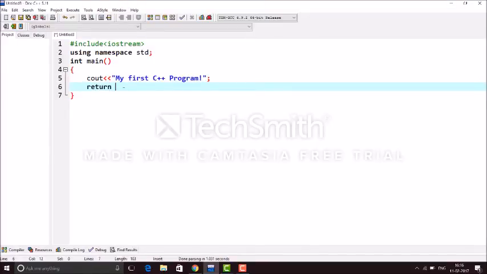So cout, my first C++ program, this is going to be displayed. After which I do a return 0. Now why am I doing this return 0? Because of the function. Remember I told you it's going to return an integer value. So after this it's going to return a 0.